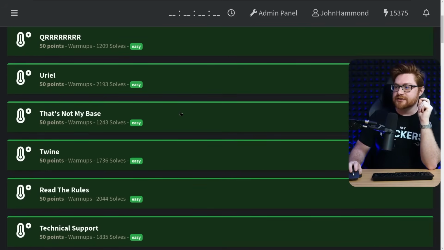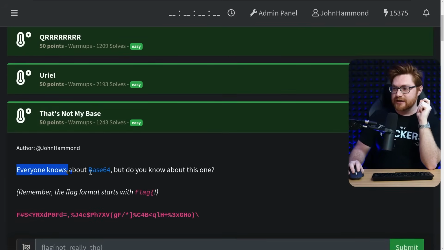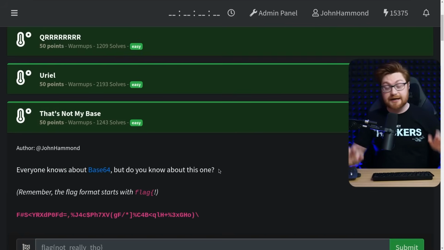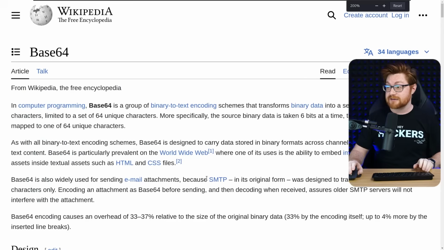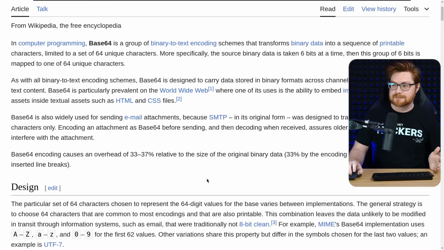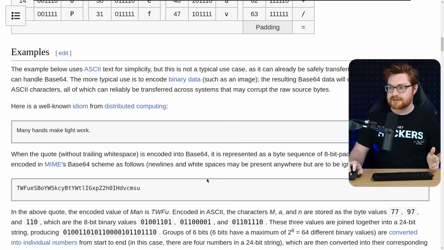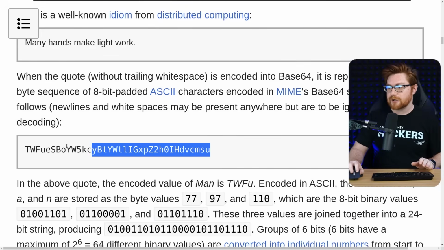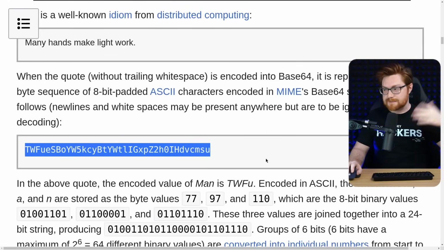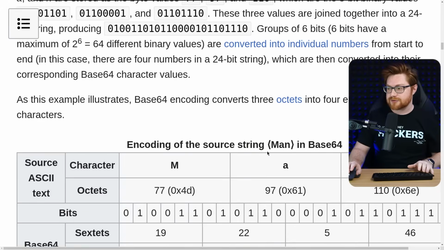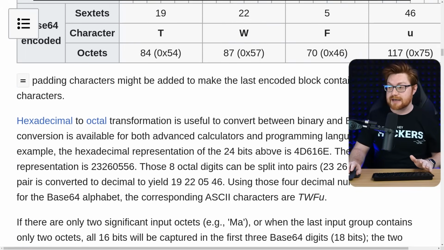Next one to showcase is That's Not My Base. It says, everyone knows about Base 64, and that's the hint, a little bit of a teaser. We always see Base 64 encoded data, so there's a link to the Wikipedia page where folks, if they've never seen it before, can get some inkling as to what this stuff looks like. They include an example here with the regular randomization, lowercase, capital letters, some plus signs or forward slashes for the standard, and equal signs at the end for padding.